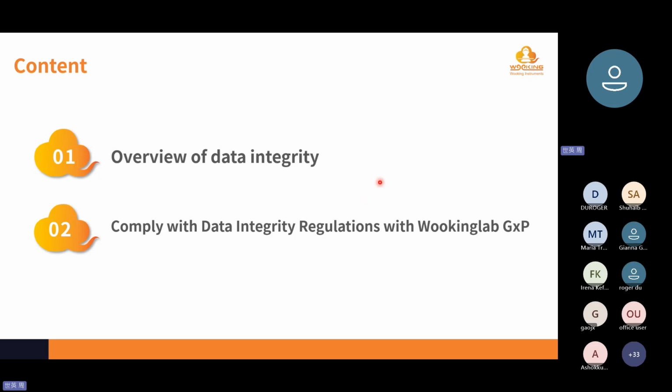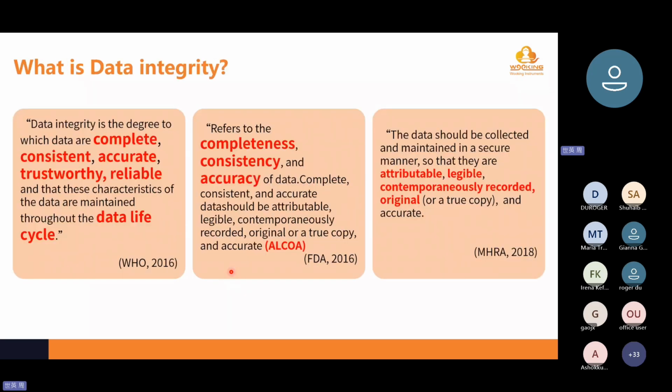Now, let's continue to know about how to comply with data integrity regulations with Wooking Lab GxP. This presentation will be divided into two sections. First, an overview of data integrity, then our solutions. What's your opinion of the data integrity definition? As we can see, the definition is different in different regulations.